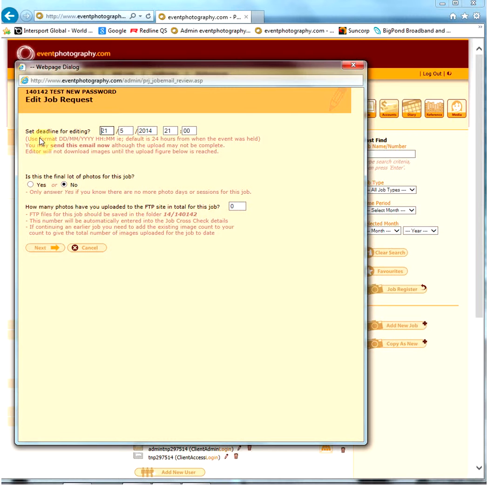First question is set deadline for editing. Now this will default to 24 hours after the event was held, because we actually promise to our clients that we will have the photographs edited and uploaded to our website 24 hours after the event was held. So the photographer and the editor need to do their job promptly and quickly for us to meet that deadline.